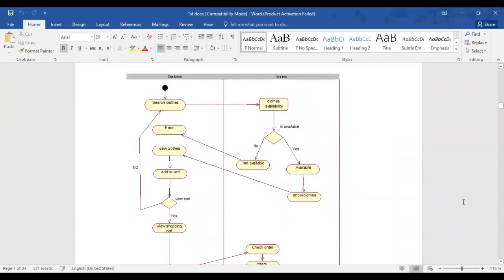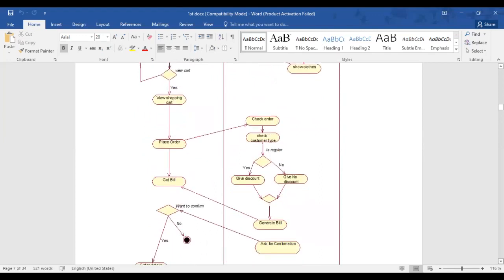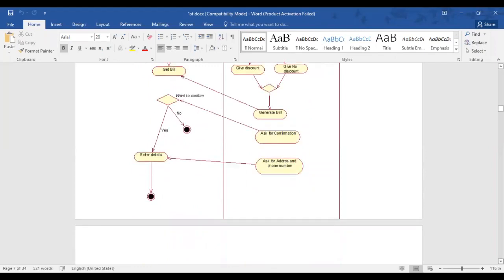When the user searches clothes or views clothes categories, and enters these clothes in his cart, and after adding clothes in his cart, when the user clicks on the place order button, the system will generate the bill. The system will generate the bill on some conditions, like whether it's a regular customer or not. After checking the condition, the system will generate the bill. The system will give the bill to the customer.